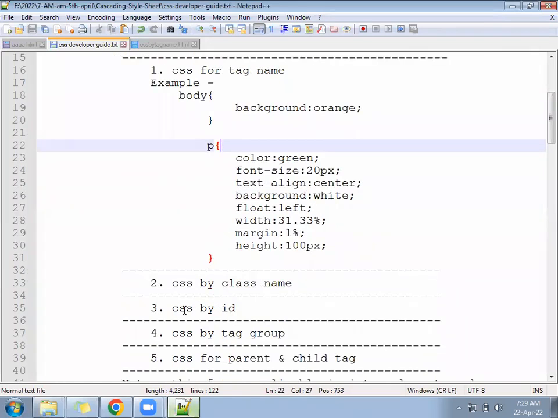Okay, so the next example is CSS by ID. How to create the ID in CSS. So create a file CSS by ID.html in the internal folder.